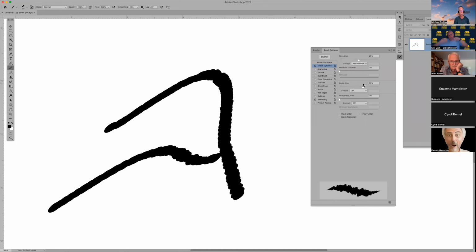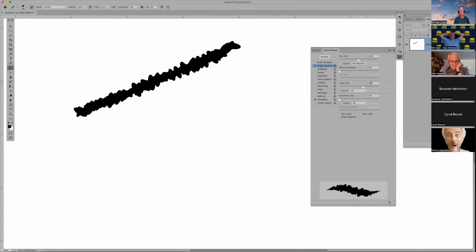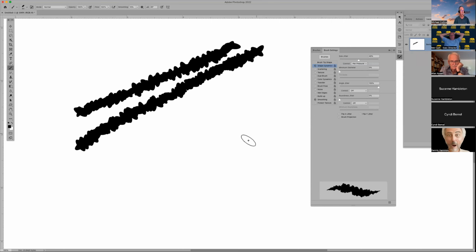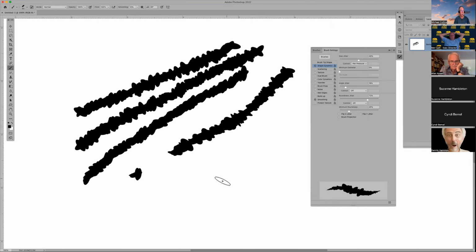Angle jitter. What that does, it changes the angle as you go across. You can see it like crisscrossing there. That's at 61%, and this is 100% on the angle jitter. So it does a little bit more depending on how much you do. It's 16% less jitter, but it has some there. And then roundness jitter, I don't think is going to do anything because it's not a round brush anymore. I guess it is. Okay. You can see it made it round, not round, round, not round as we go along. And you can set the minimum roundness there.